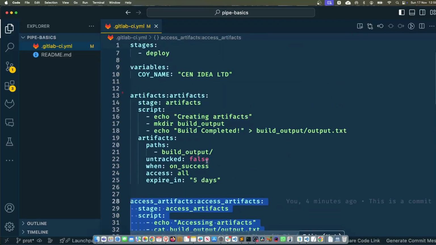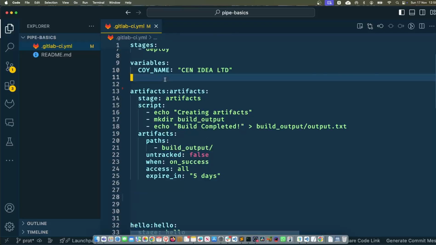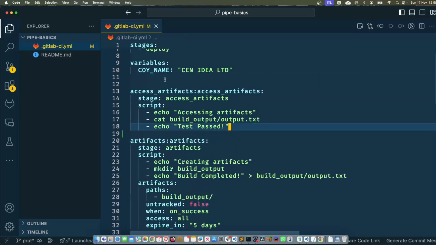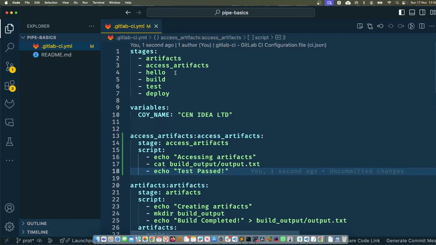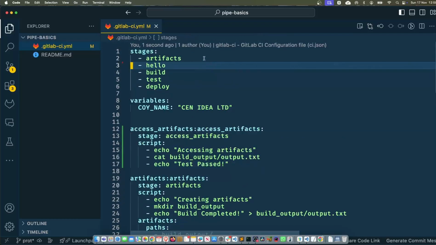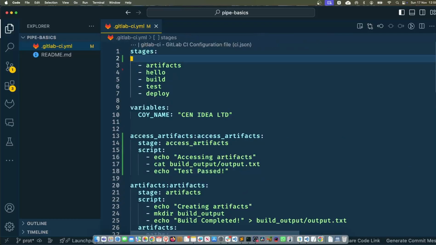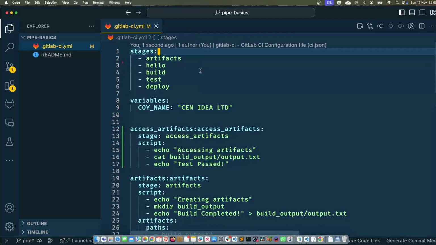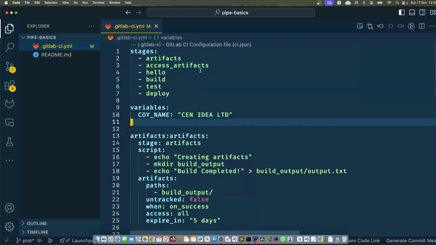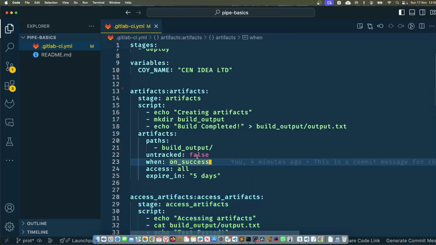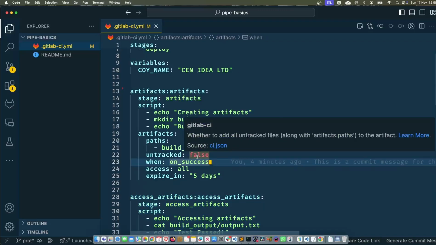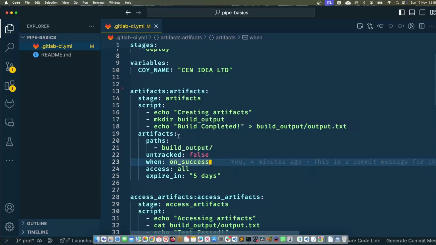So say for instance, if I want to access this artifact here, or simply put, you can just take this one here and just put it before here like that. So if I do this, this will fail. So that's why there is need to now have something else we call dependencies. So dependencies is saying who comes before the other.